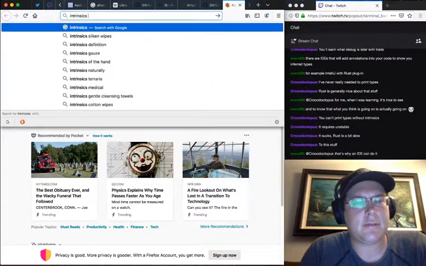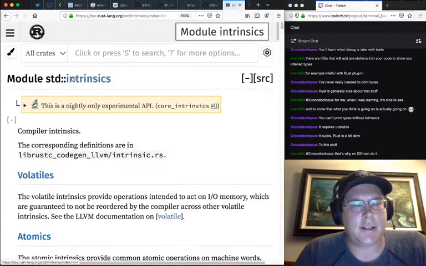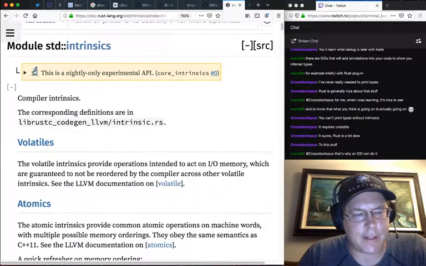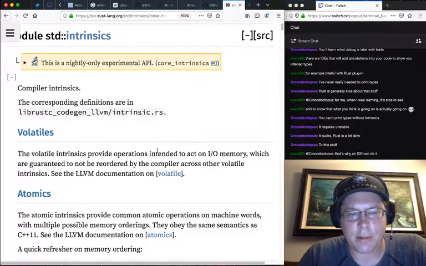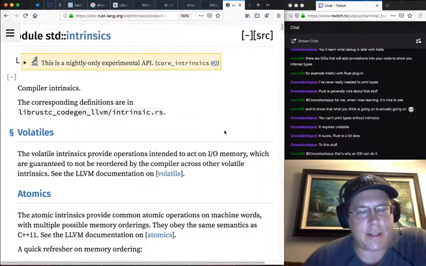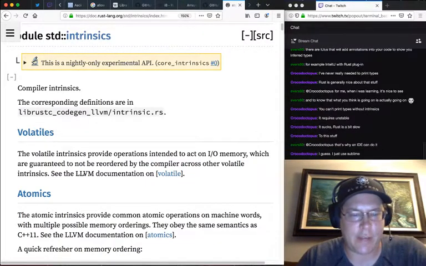Intrinsics, Rust lang. Oh, compiler intrinsics. Volatiles. Volatile intrinsics provide operations intended to act on input-output memory, which are guaranteed not to be reordered by the compiler across other volatile intrinsics. See the LLVM documentation.